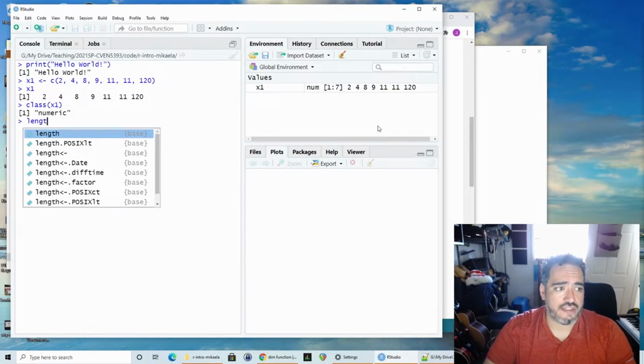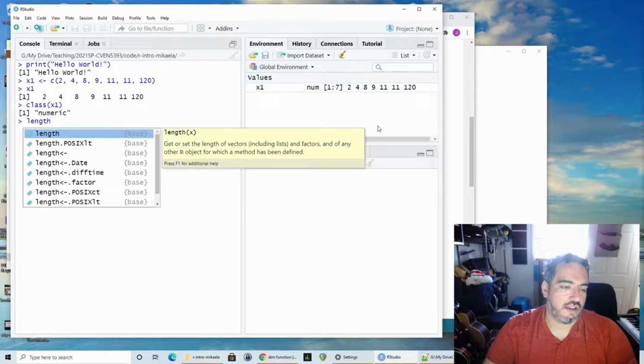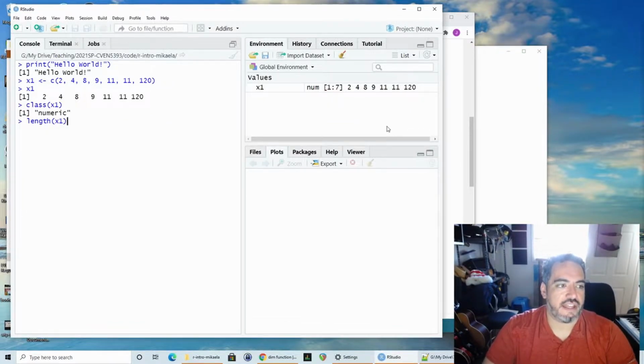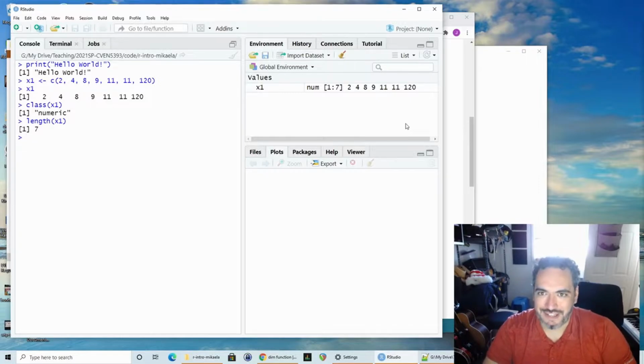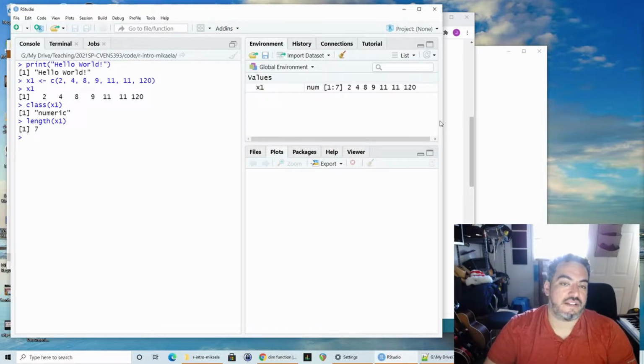I can also find the length of this array. And again, RStudio is really helping me where it says that length is this get or set the length of vectors and factors, or any other R object that has length defined on it. And so if I do that, then it will show me that I have 7 entries in this data that I created. You can imagine that just typing in the data is a pretty cumbersome way of accessing information. And so there's a number of different ways to get larger data sets into R.